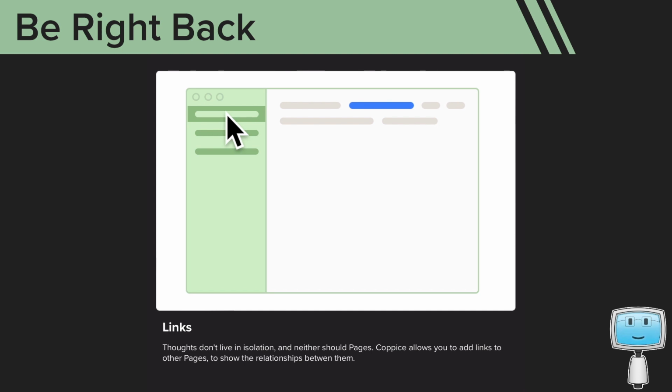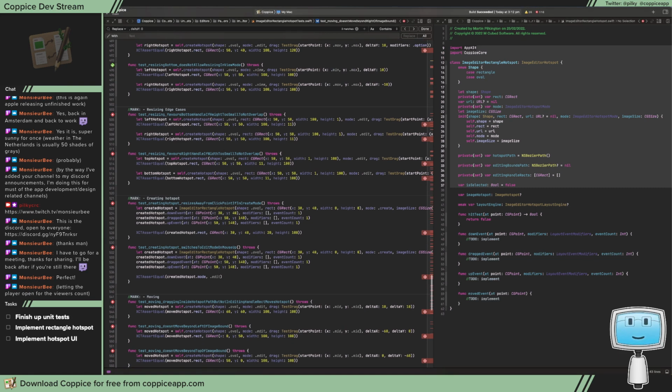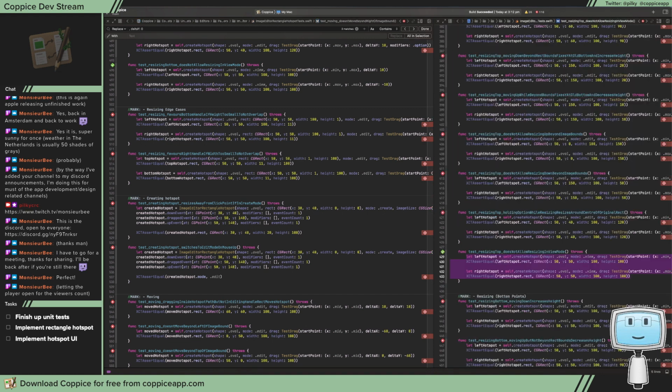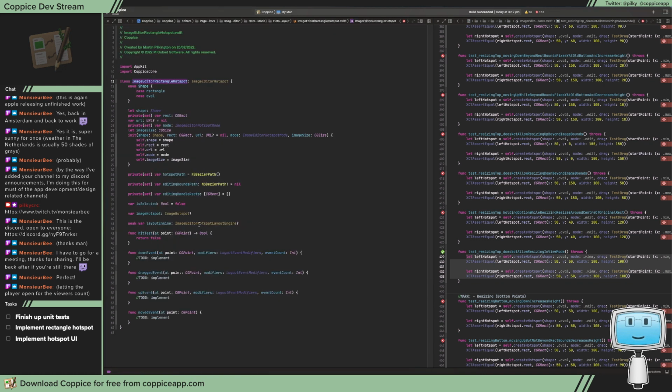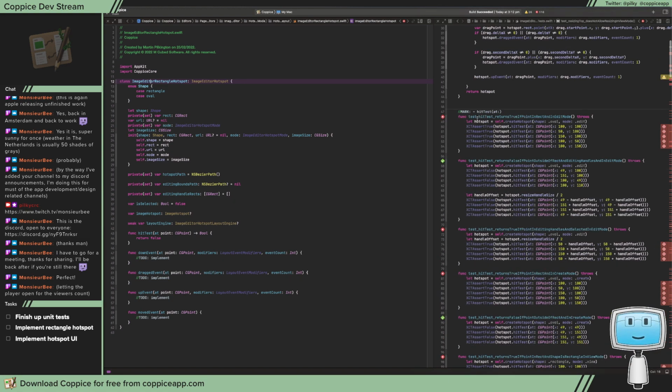Okay, welcome back. I have a fresh drink and I'm ready to get started again. So, as we switch back over, we are going to shift our tests over to the right, and our image editor hotspot here. So let's work down from the top first.